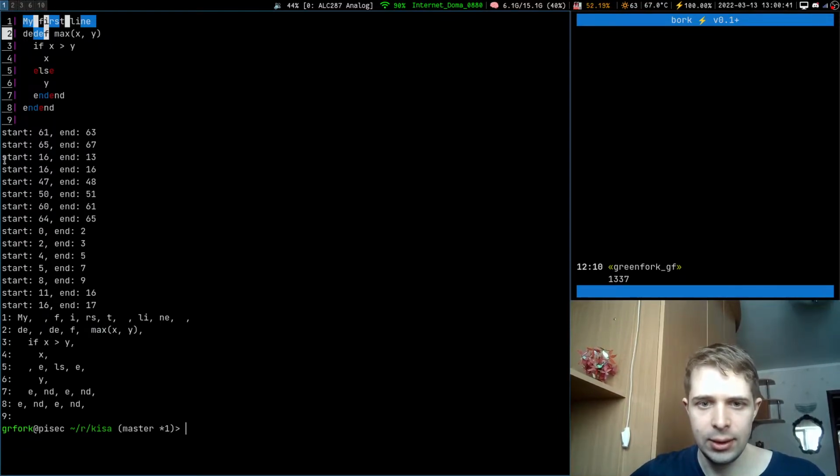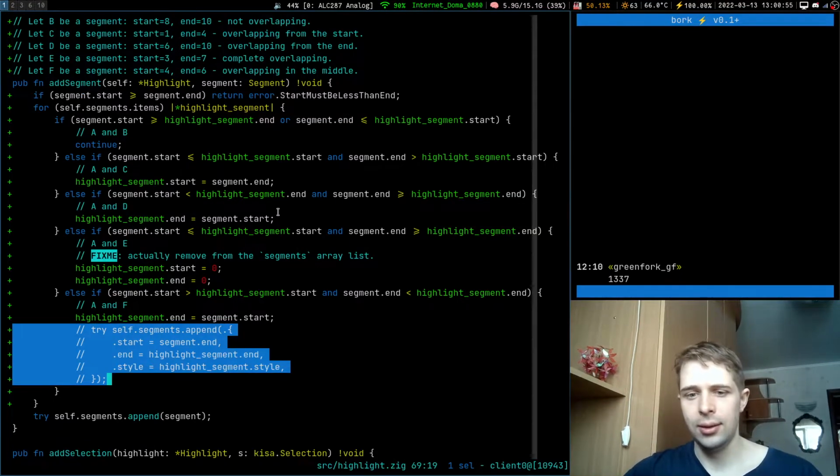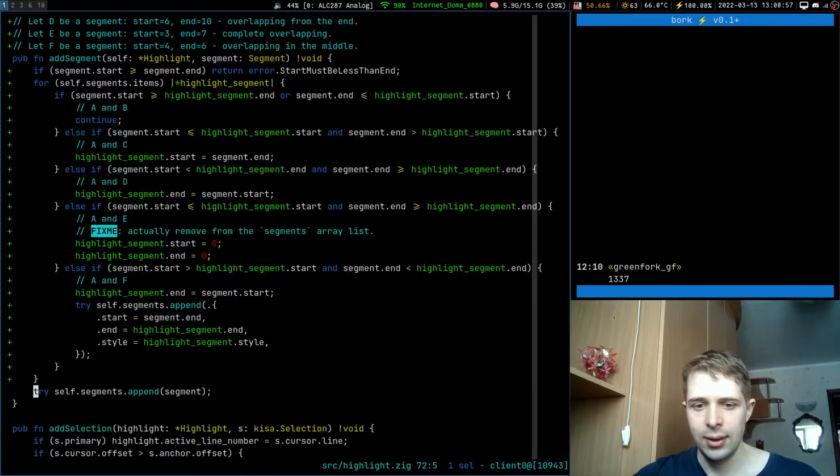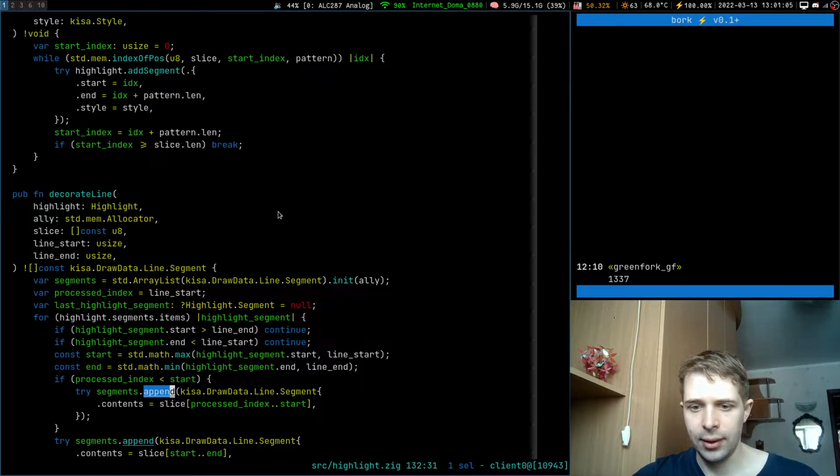So we still have it like this. Start is bigger than end. And here start is equal to end, which is also not correct. Okay, let's investigate. Segments, try append segment. Where do we use this append function?